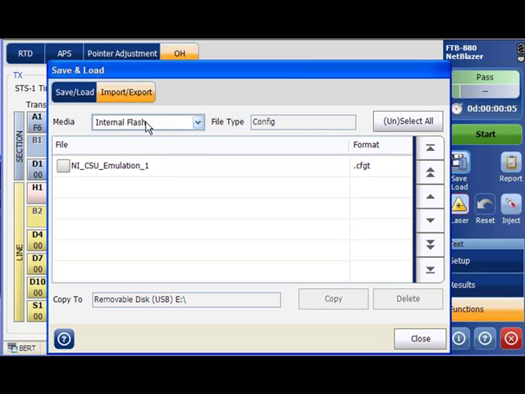Again, we simply select files that we wish to copy from one media to another and click on Copy. This concludes the Sonnet SDH BERT test case.